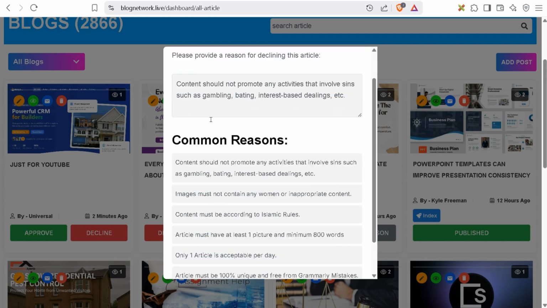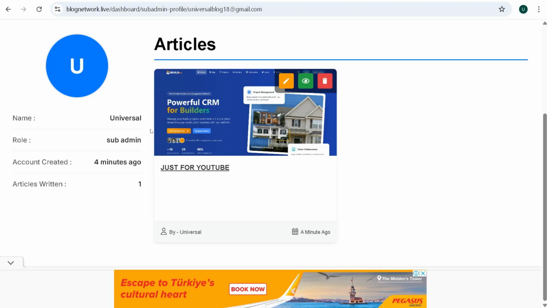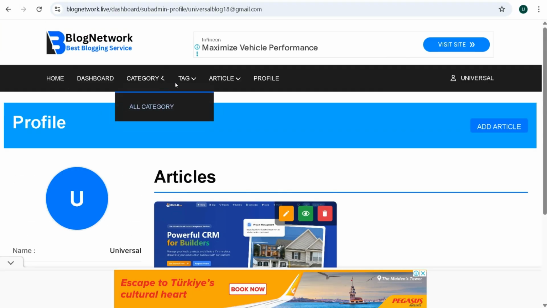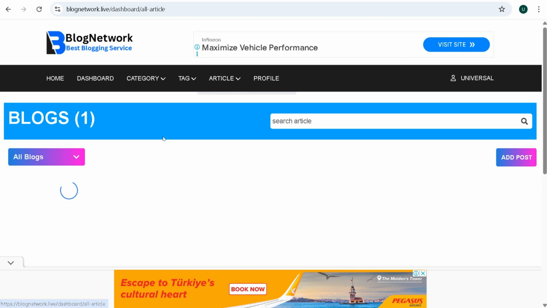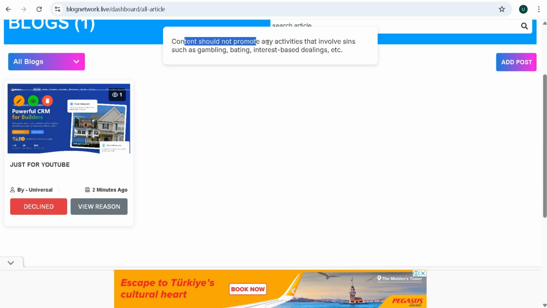and submit and notify author. Then the author can see his declined reasons also, like declined article, and he just clicks view reason. Then content should not promote any activity that involves things such as gambling, betting, dating, etc.